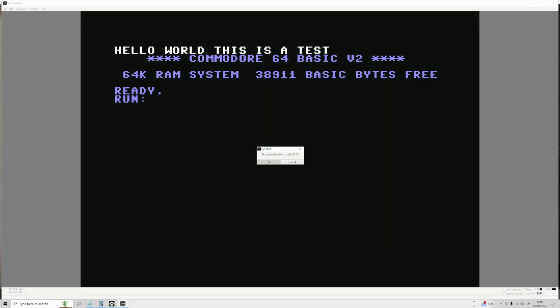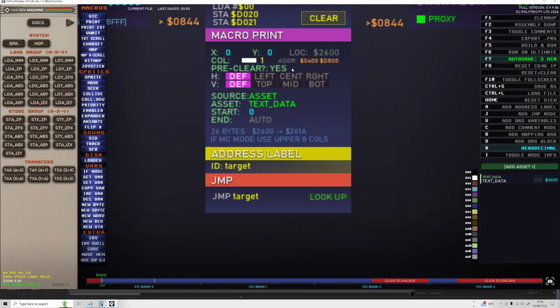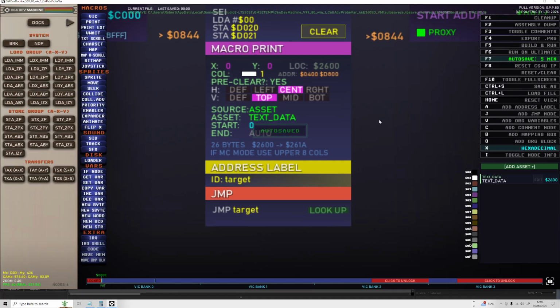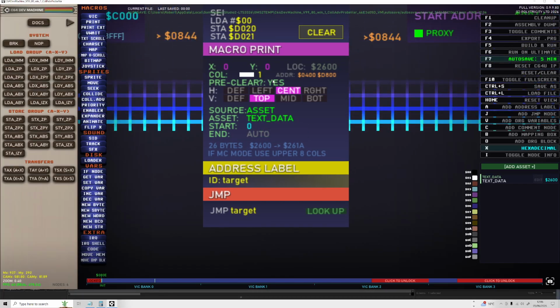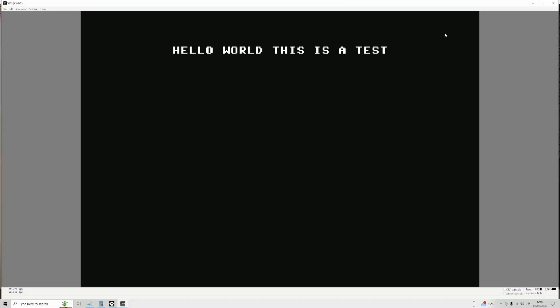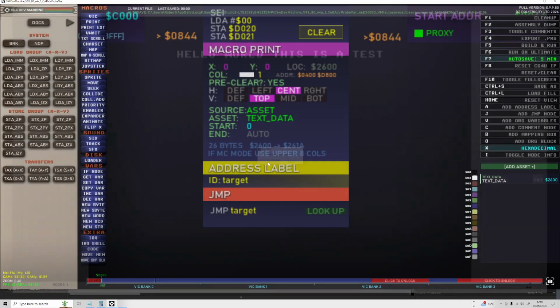Now, the other thing with that is you can clear the screen. Just click this, it will clear it beforehand. You can set whether you want it to be default using these two here, or you want it to be centered, top center. So it should now show that. It'll clear the screen and it will be in the top center up here. Okay, so that's how you do that.